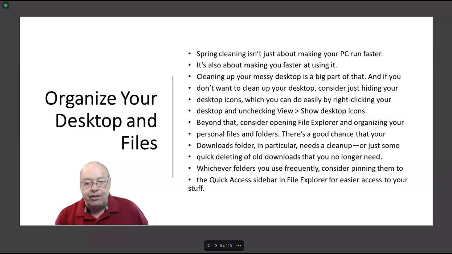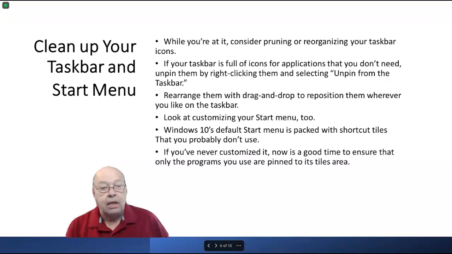There's a good chance that your download folder in particular needs a cleanup, or just some quick delete of old downloads that you no longer need. Whichever folder you use frequently, consider pinning them to the quick access sidebar in File Explorer for easier access to your stuff. Clean up your taskbar and start menu.